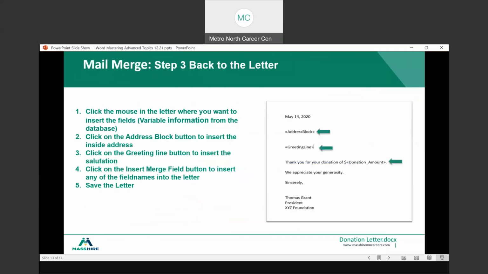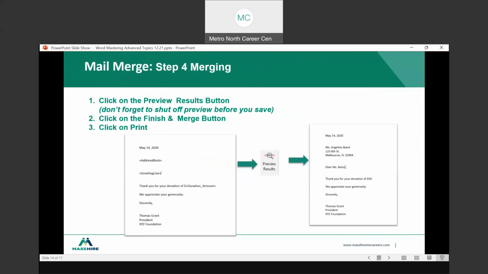Then you'd come back to the letter and you're going to add in certain fields. And the fields are going to be the address block, the greeting line, and in this case, the donation amount that somebody has donated. And then you're going to merge them together so that you get, depending on how many people are in your database, let's say you have 20 people in your database, you'll get 20 customized letters.